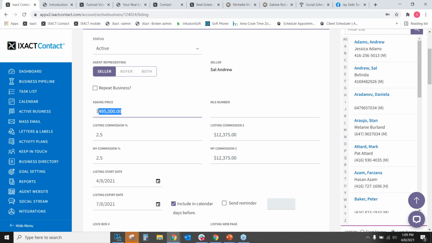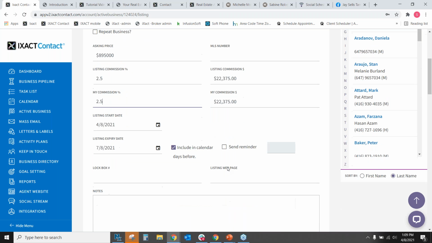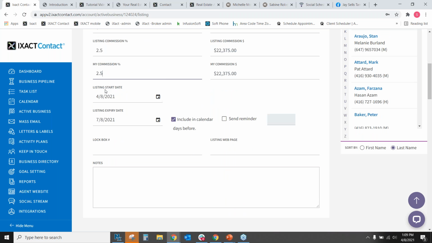Depending on where you are, now we're in Toronto, we're going to look at prices that are more in this range, a little bit crazy, but that's where we're at. Of course, the MLS number, if you've already entered it in the MLS, and your listing commission. Just putting in the percentages will give you the dollar value at the far end of that. And then of course, your listing start date, we're making this today because we're entering it today.